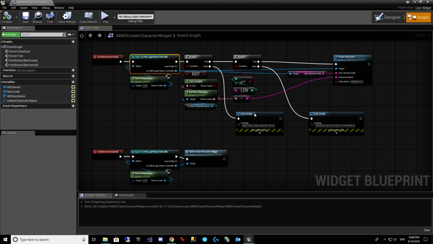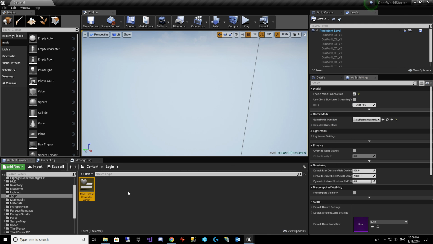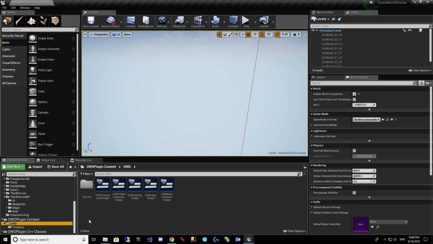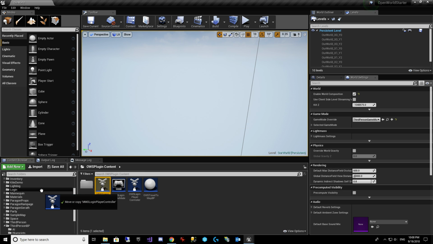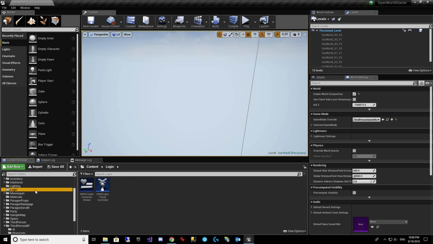And so we need to also go now and create our own login player controller. Eventually we're going to replace practically all of these. So we come back over here, OWS login player controller. We duplicate it, change the prefix to MMO, save, and we're going to drag this over into login. We're going to end up doing all these one at a time. Just kind of follow the path through. That's what I did as they throw errors.